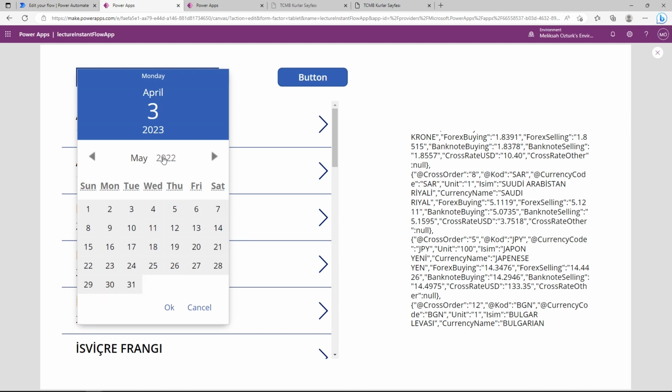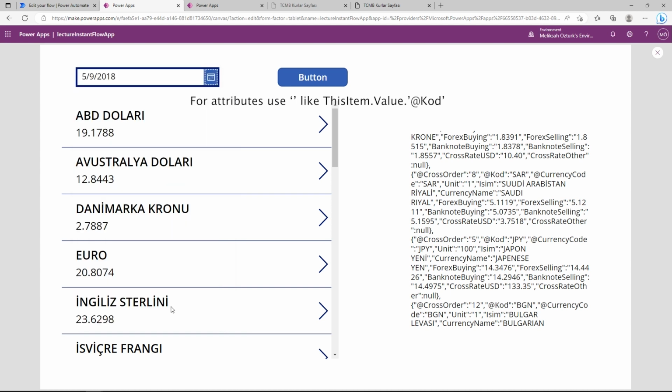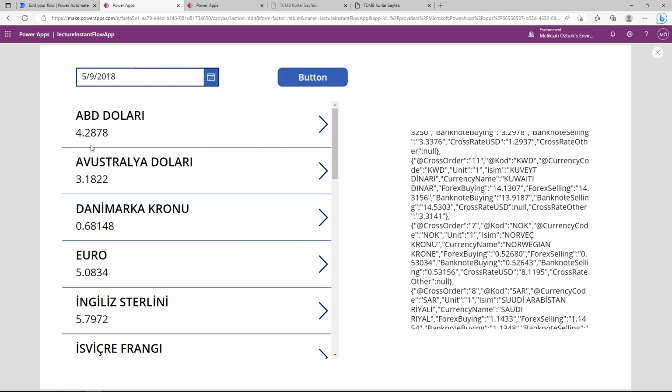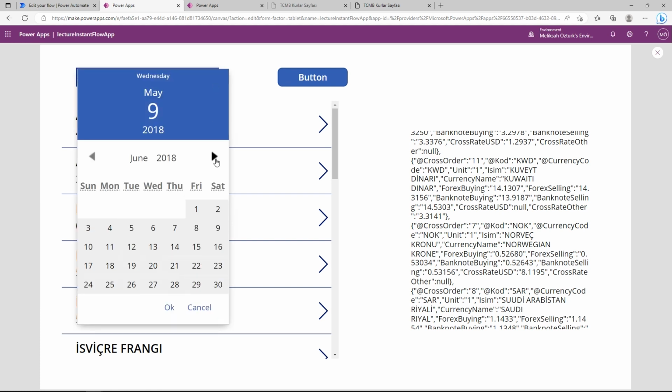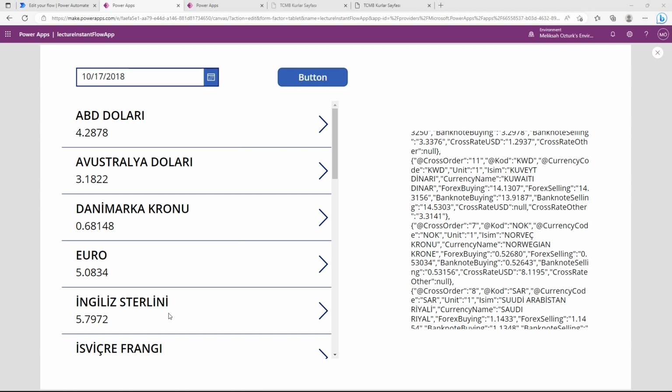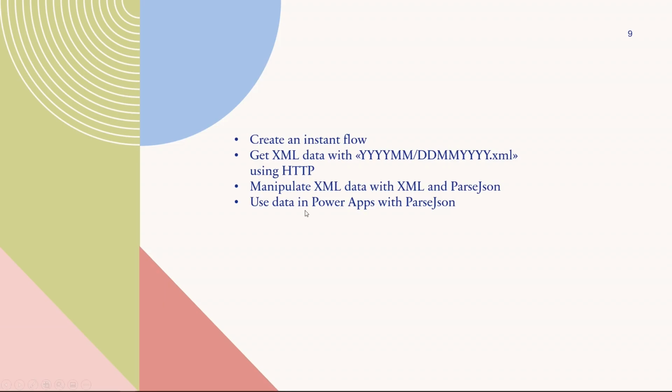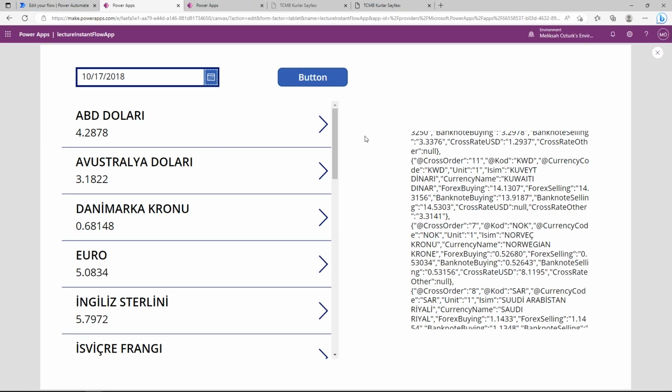Let's go to 2000 and submit. Oh, the currency rates are low. Very low. Yes, this is how we can get XML and use it in an instant flow and pass it to our app with ParseJson and use it from there. Yes. Thank you for watching.